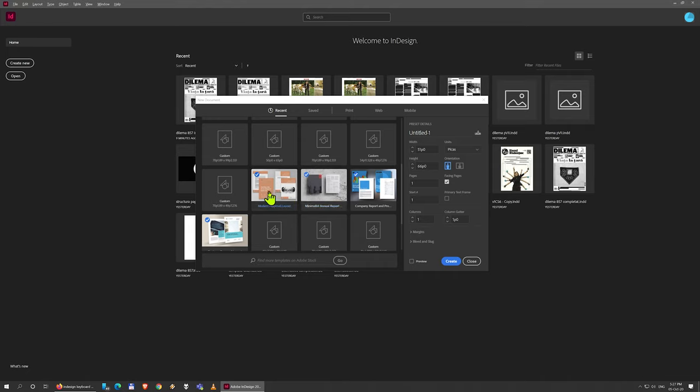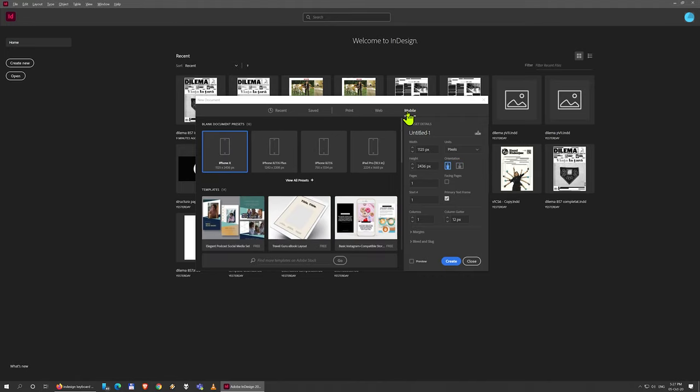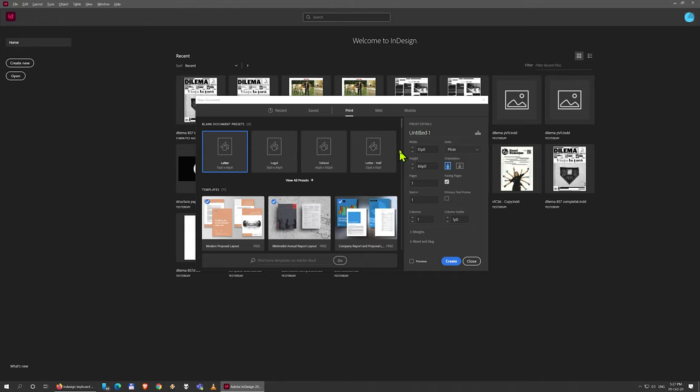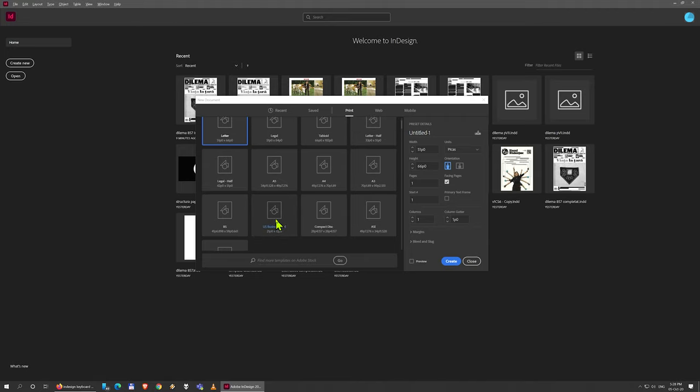We won't be using these templates at all, the ones that have content already, and we'll rarely be using the other ones as well. If you do want to use these, you'll see you have here three categories: print, web, and mobile. Print gives you the standard sizes for paper. At the top here, we have the American sizes. If I click View All Presets, I also get your international sizes. So A5, A4, A3, and a few others.